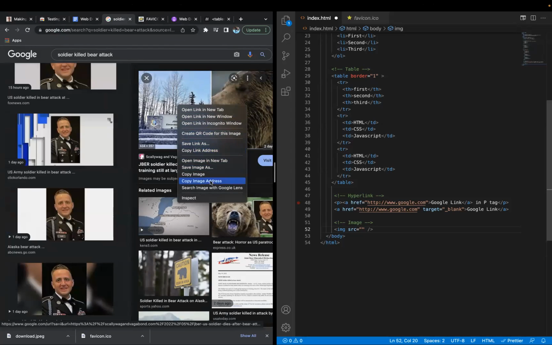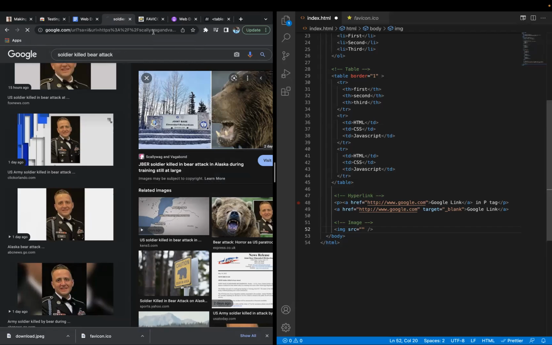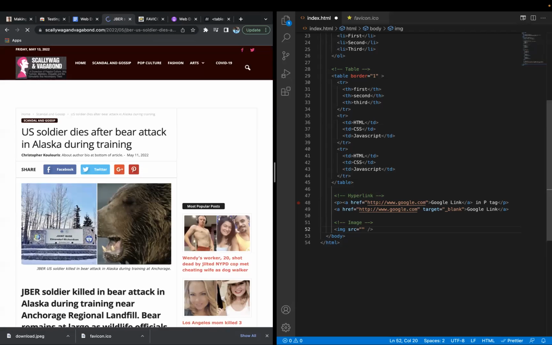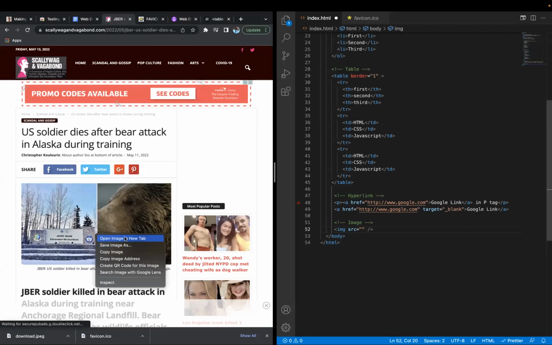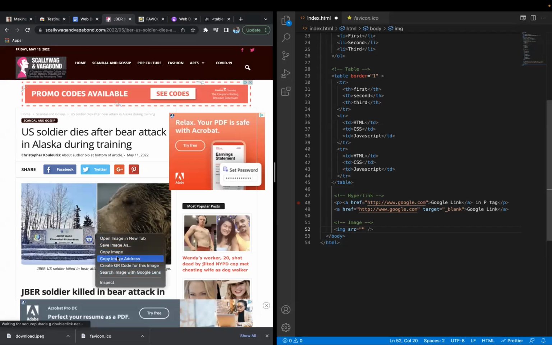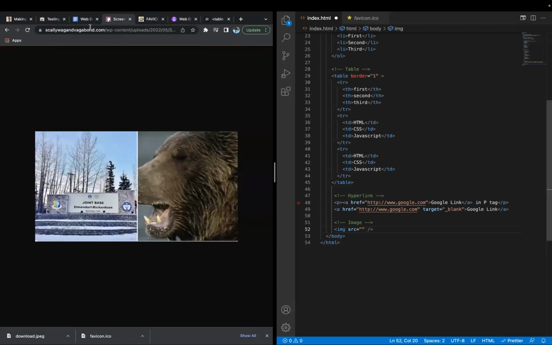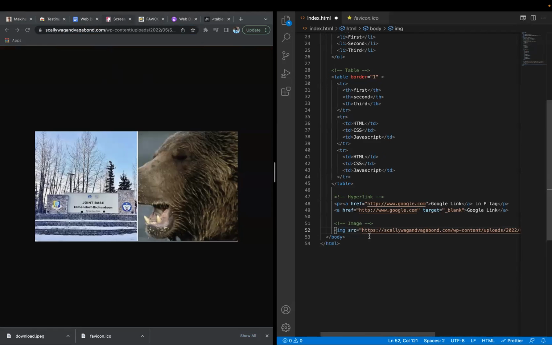We're going to copy the image address. What we want is the link address. Let me make sure. Copy image address. All right, we're going to try this. Try copy image address and paste that in your source. That should work. It might be a huge file, but you put it in your source.